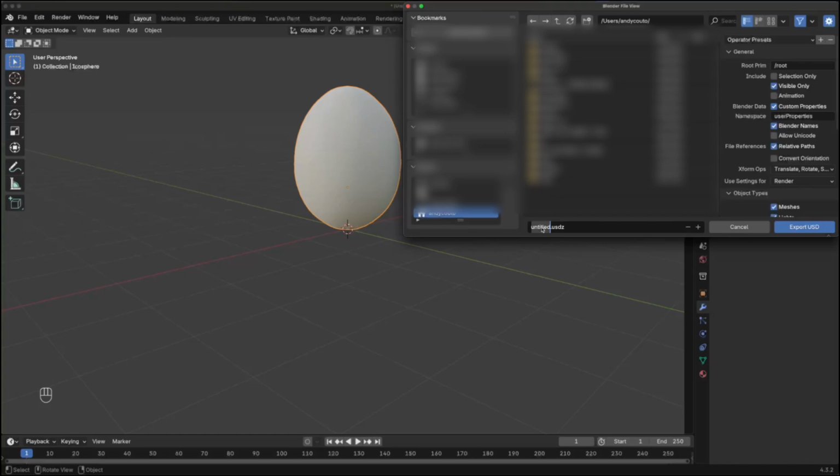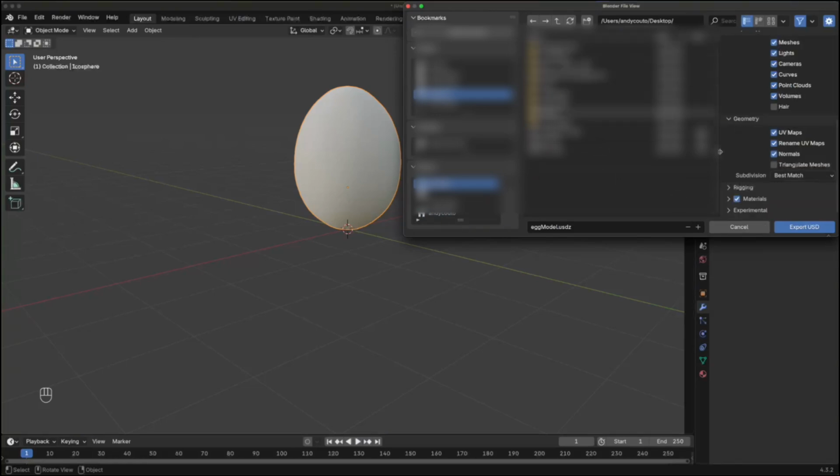I'm going to name this egg model and save it somewhere you're going to be able to access it. I'm going to put it on my desktop and then find it later. The only thing I'm going to make sure that's selected on the right hand side here is materials, and then I'm going to export USD.